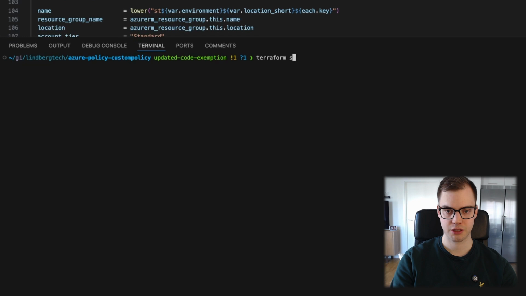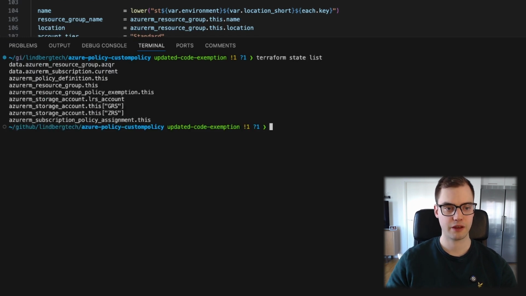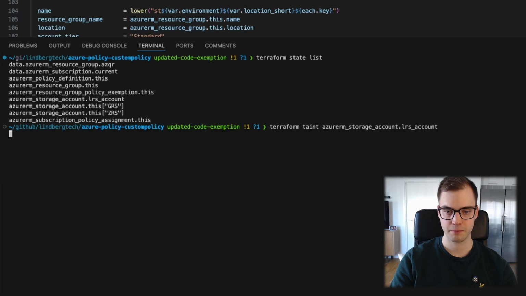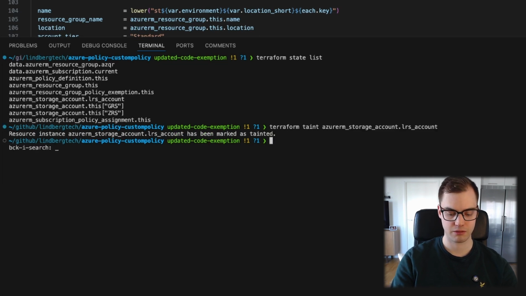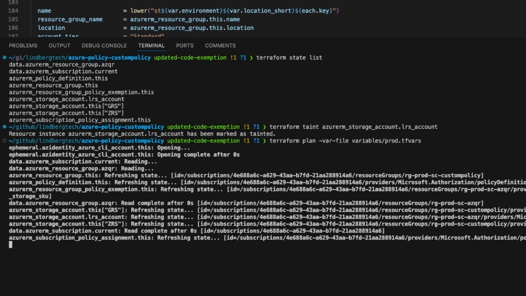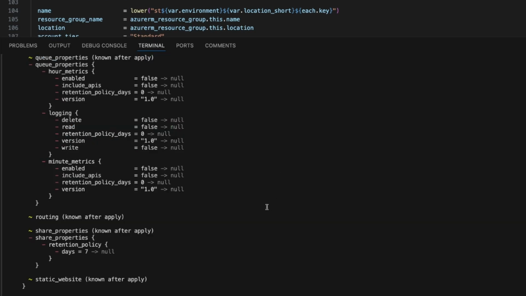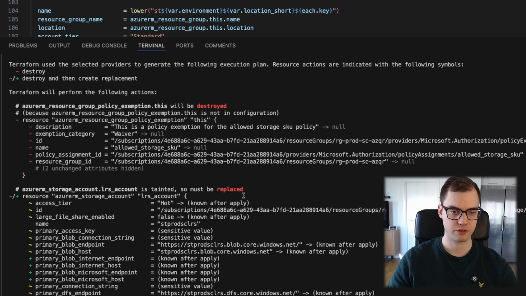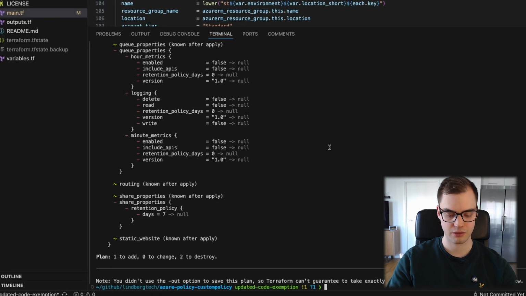I quickly want to check my state, because I think this is already deployed, so we just need to force a redeployment of this. We can do that with Terraform taint and the resource name. So that's been tainted, and then I can run Terraform plan, and I'll point to my production TFVars here, and we'll see what happens. So we can see it wants to redeploy my storage account. It'll remove the policy exemption. This is super important, because that means the guardrails are off essentially for that. So yeah, we'll run apply.